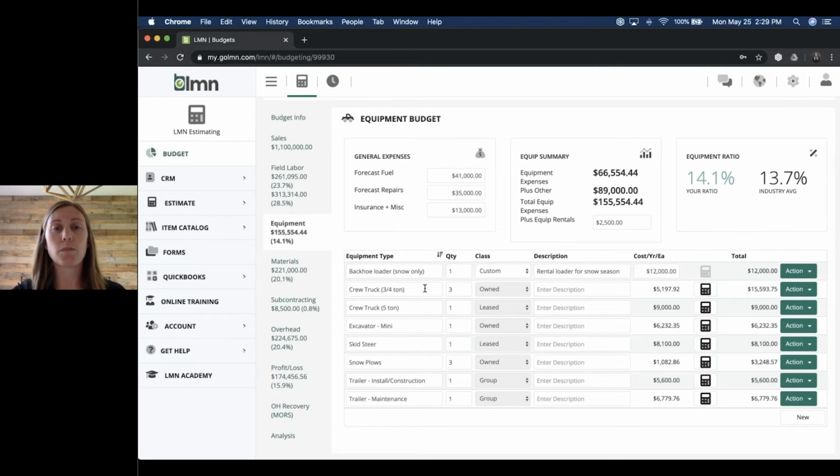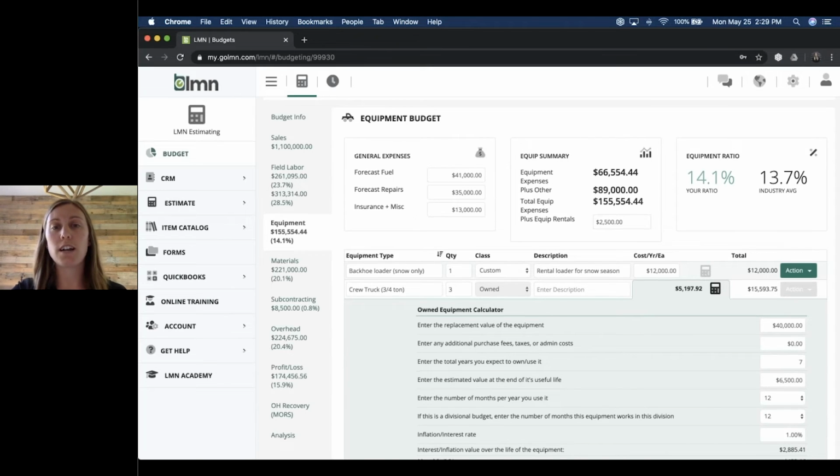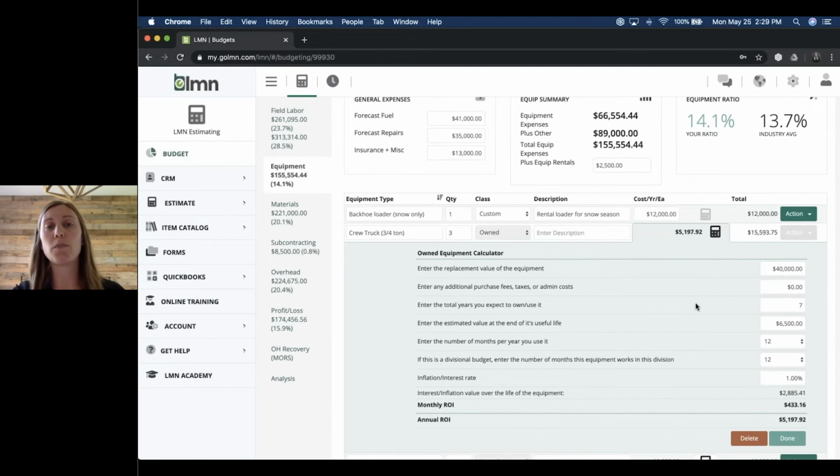The second ownership class is going to be owned. So I have a couple of crew trucks, a total of 3 that I own. So if I click on this little cost calculator, this is where it's going to ask me a couple of different questions, like the replacement value or any fees that I paid when I purchased this equipment. You'll enter in how often you use it, the estimated value at the end of its life, the number of months you use it, and then you can enter in an inflation or interest rate. LMN is going to calculate the total cost for that piece of equipment for the month and the actual year.